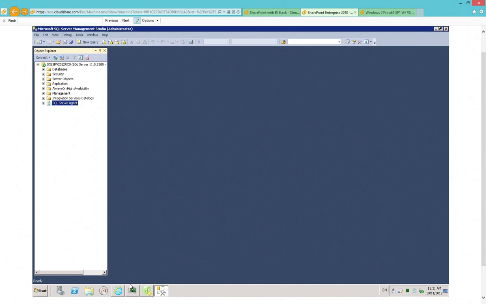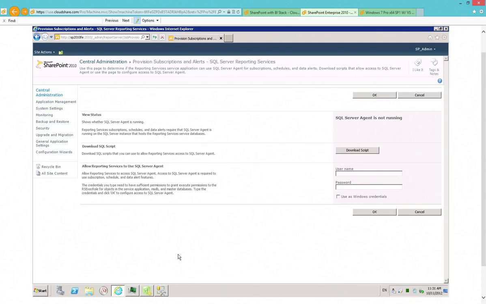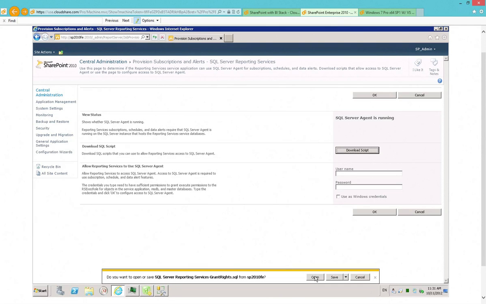Okay. So once we have our agent running, we can pop back here, F5, refresh the page, and you can see now it detects that it is running. Okay, so then we can do one of two things. We can enter in the name of a user that has access to SQL here, and then SharePoint will go ahead and grant the proper privileges to the agent. Or we could download a script, and that's what I'm going to do here.